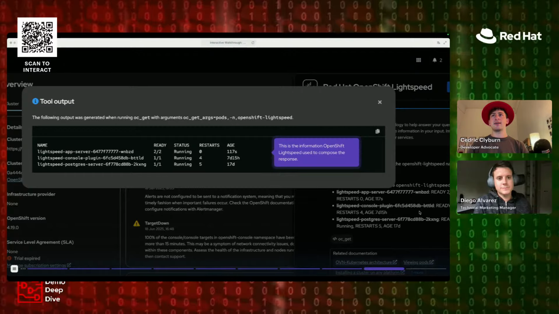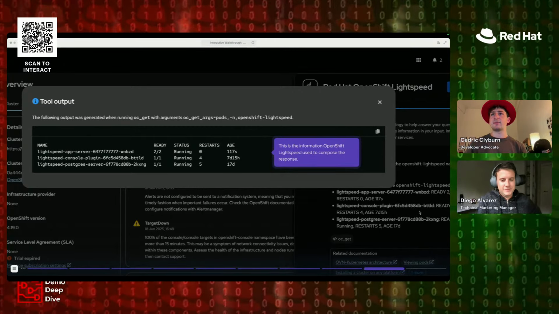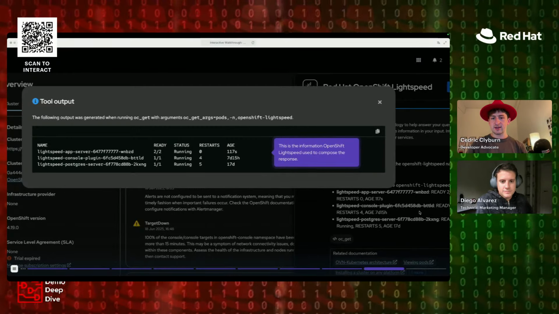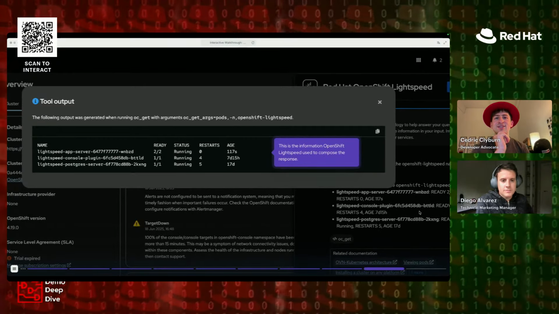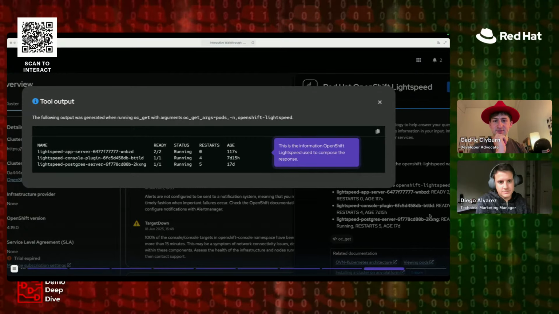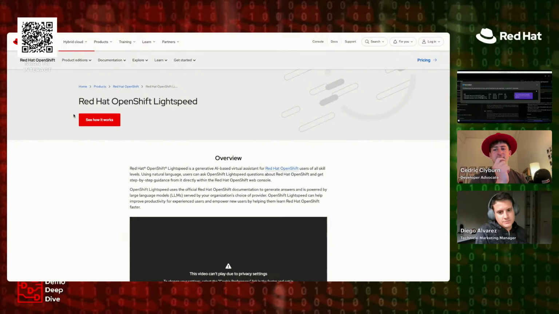Awesome. Okay. Let me bring up, I'm going to share my screen here just for a second to share Lightspeed. Rohan in the studio, if you could bring it up. So OpenShift Lightspeed is also complemented by some other Lightspeeds, right?